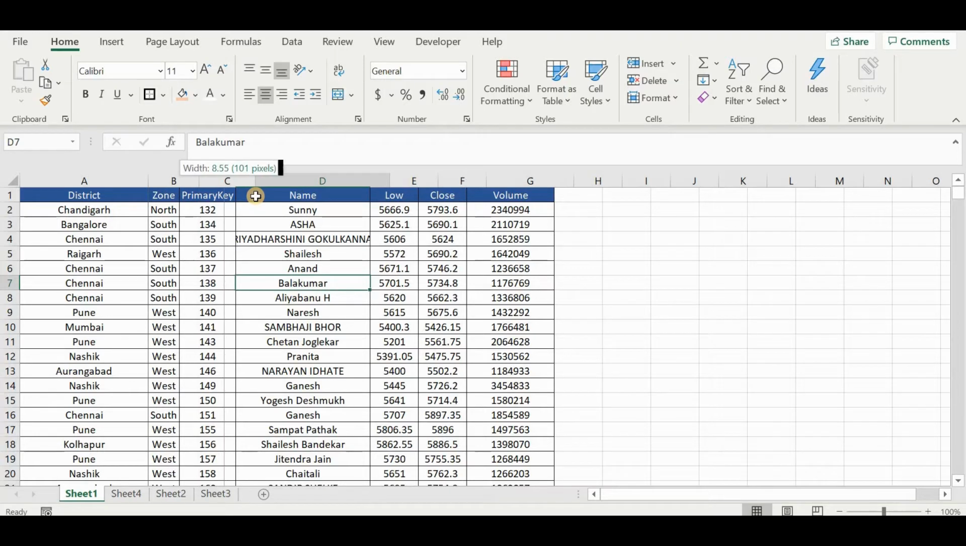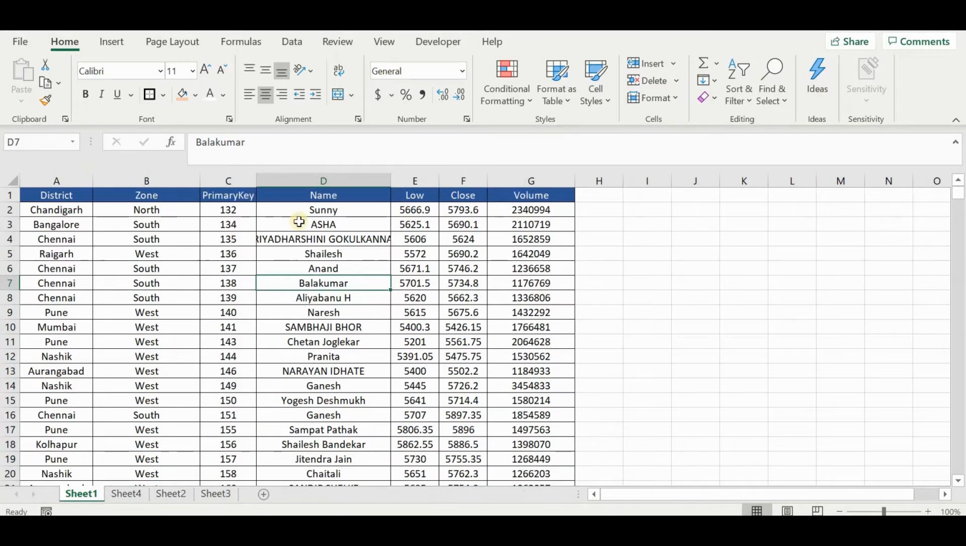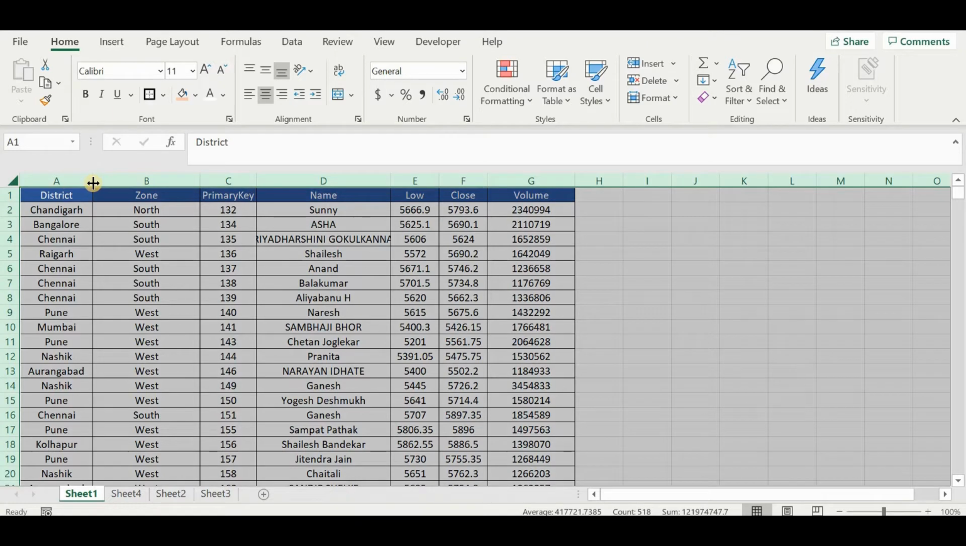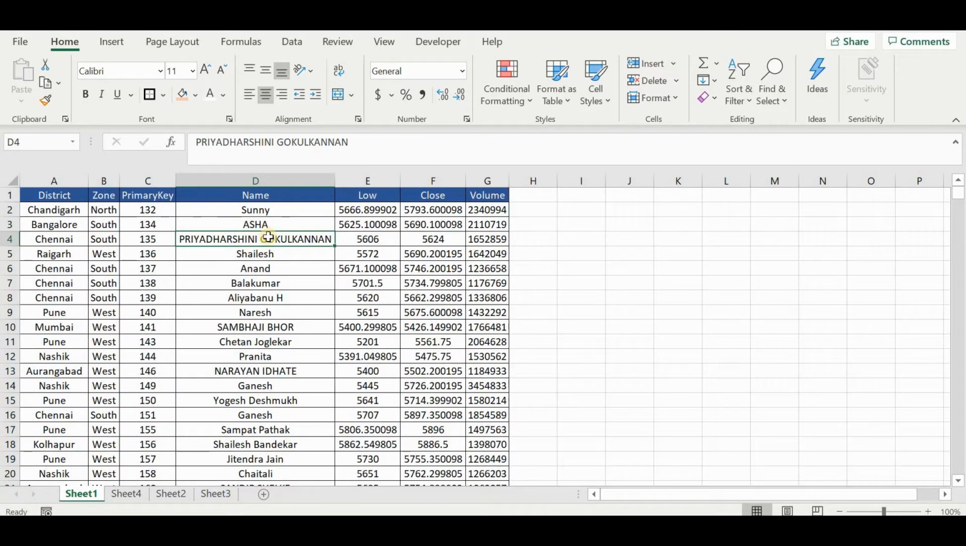Now it could be like this also, right? This is huge, this is small, like that. But you want to arrange it properly, so what you would do is simply select like this and double click here. When you double click here, it auto fits all the columns as per the size of the cell. The biggest cell probably is this, that is why it is being set like this. Similarly for others as well. So this is again very important.